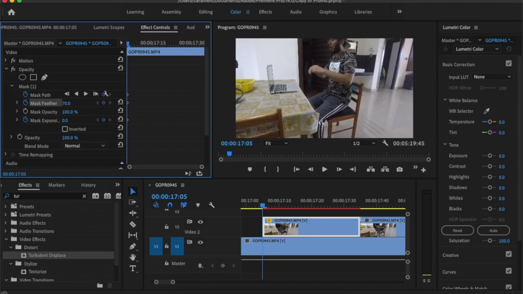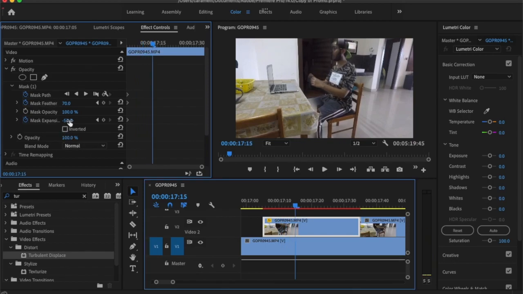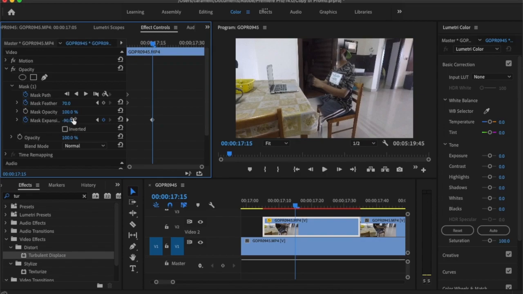As you can see, it has slightly changed. Now let's increase the mask expansion, let's make it 50%. Then let's go 10 frames ahead. Now let us increase the mask expansion. Let's make it 60, something like 77, or let's increase it to 90. Let's increase the mask feather to 95, or something like 120.